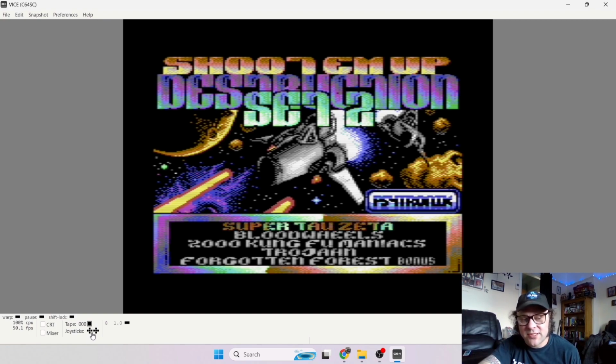So watch how I do this. Left click here and swap joysticks. This is now swapped to the second one. And as you can see, I can now control and press my fire button, which is the X button on this controller.